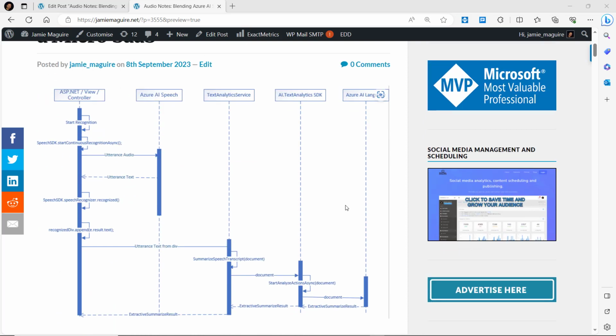Before we dive into the demo and the code, it's probably worthwhile just taking a quick look at this sequence diagram, and it shows us the main components that form the solution. From left to right, we can see we've got a regular .NET controller, the Azure AI speech service, a custom class called text analytics service. We also use the NuGet package Azure AI text analytics, which goes on to call the Azure AI language service.